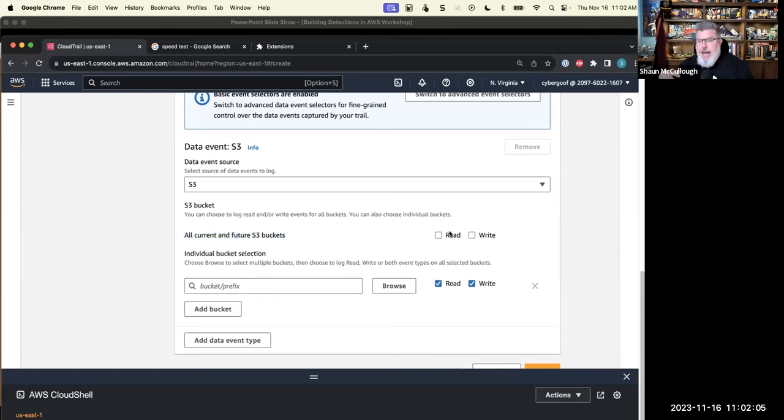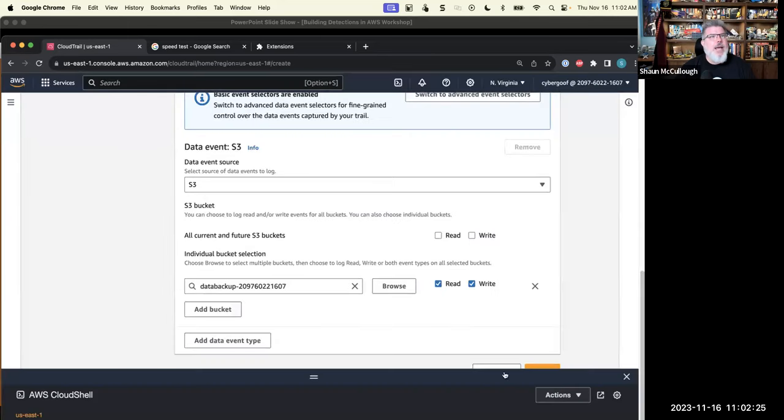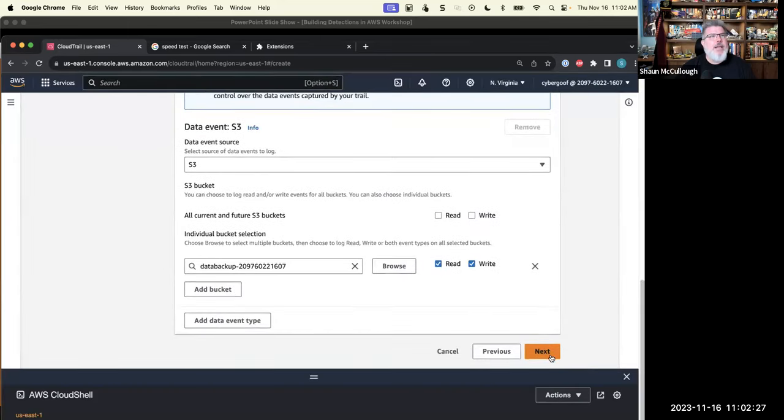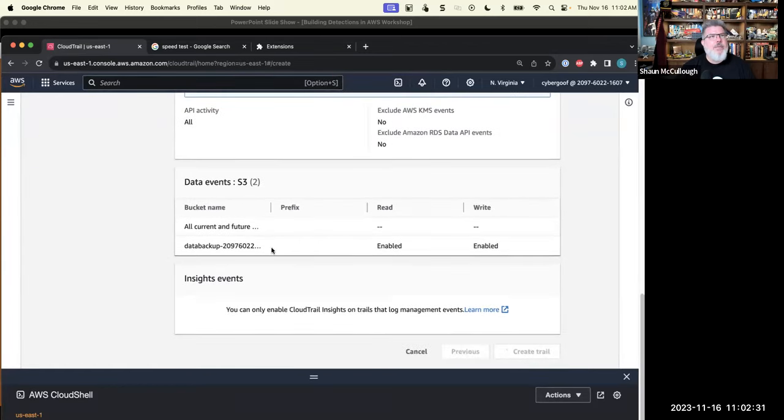But for this lab, we're only going to do it for one bucket, and we're creating this trail as kind of like, this trail is very much for a honey token. So this might be something we just do for our honey token. So I'm only going to pull from the particular bucket that I care about, which is the data backups. And then I'm going to say yes. And then we add it. So that's what we do.